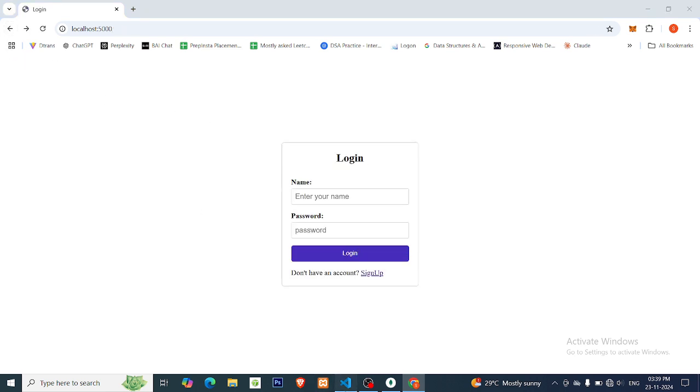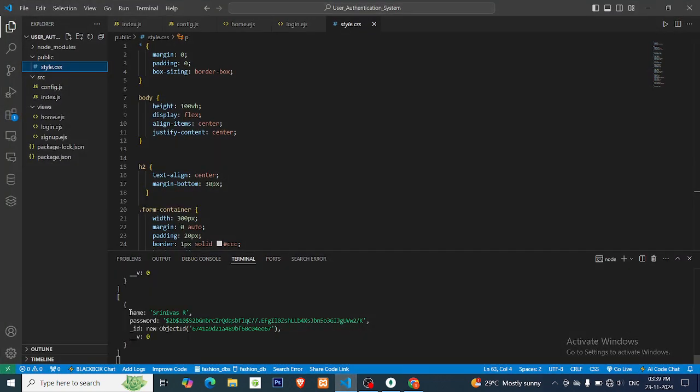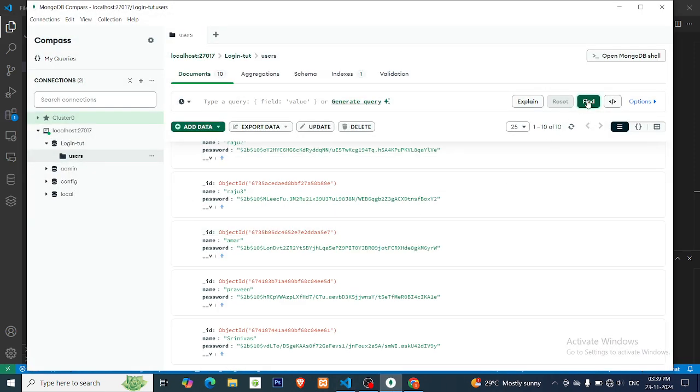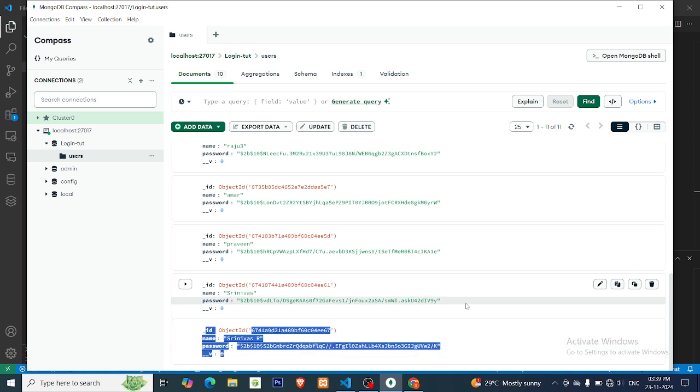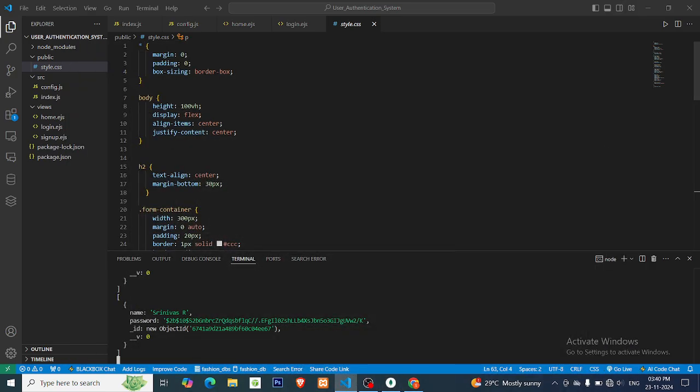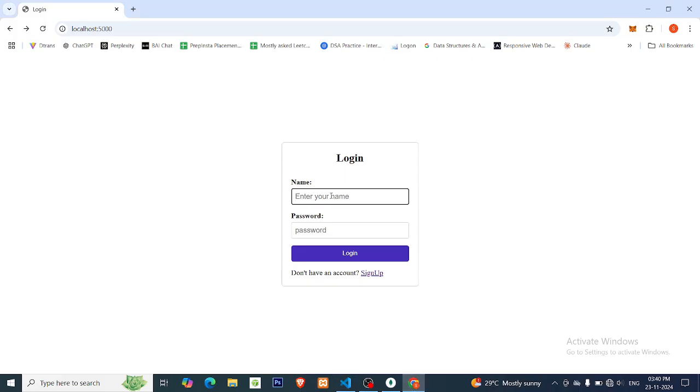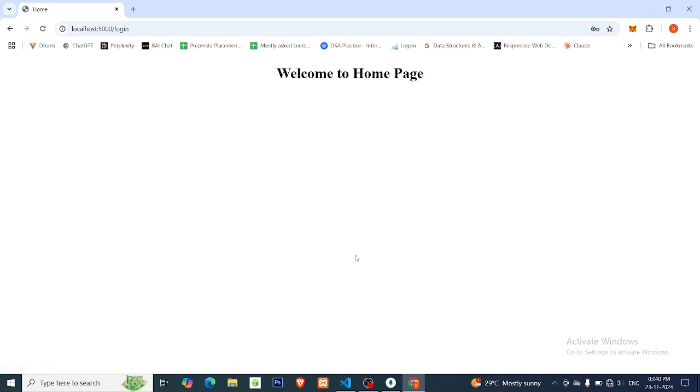Once you come to my code, it is added here. I have given the username Srinivasar, and the password is hashed, and a new object is created. You can also check in my MongoDB: if I do a find, the new element is here, with the username and hashed password. Now if I go back to my web page, click login and give the same name and the previous password, it shows me the welcome page. This is how the user authentication worked.